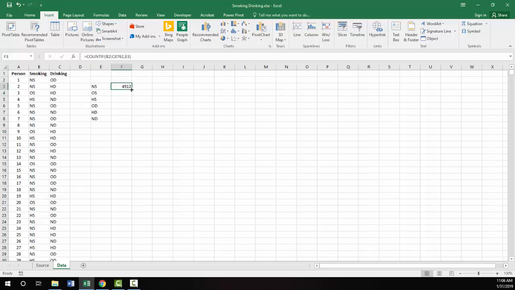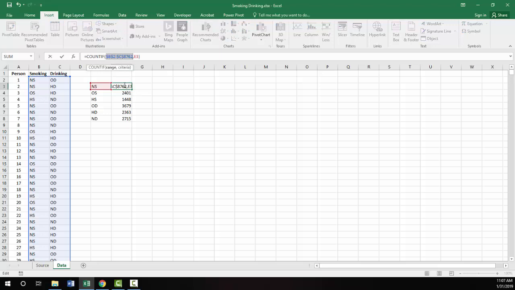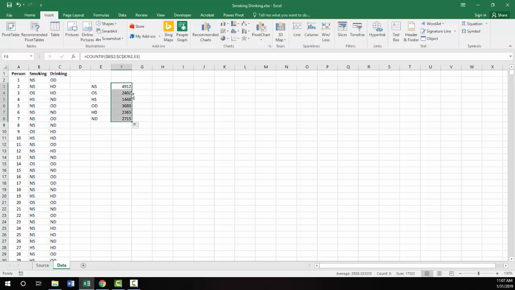And then if I drag this down, it looks all good, but you can see that I forgot to put the absolute references in there. So I should make these absolute references by using the F4 key, and then drag these down. So these are the total numbers of non-smokers and heavy smokers.